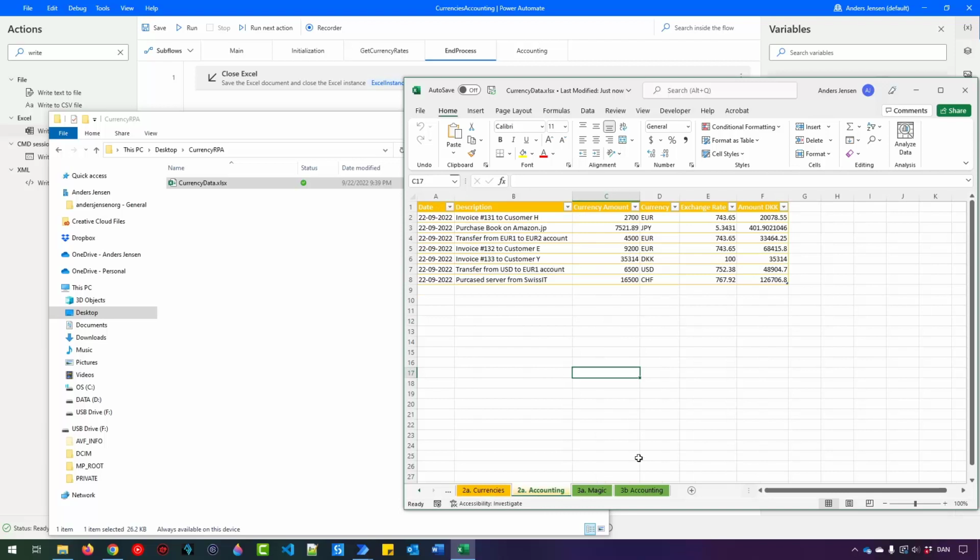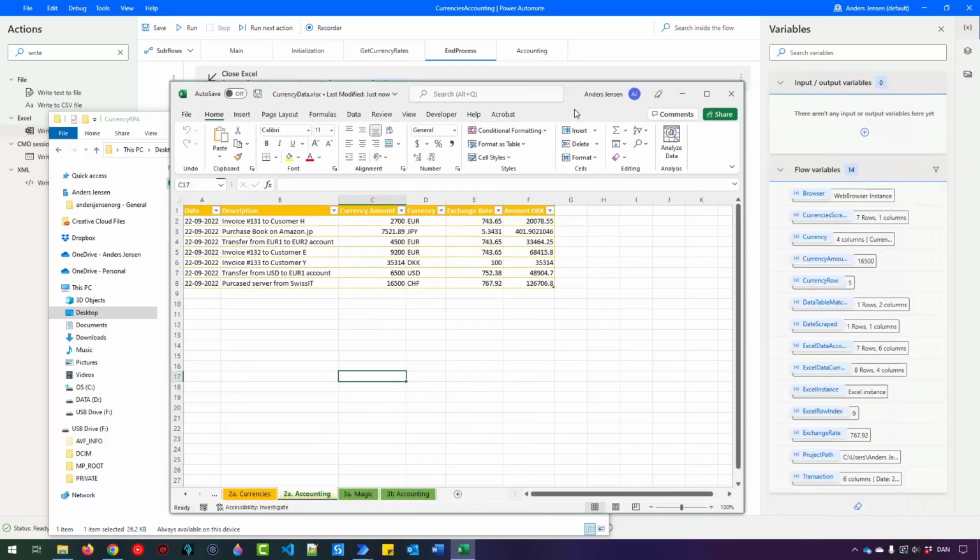So that's it. That's how easy it is to do accounting here in Power Automate for Desktop. Of course, we could have made it much more advanced, but for now, this is quite advanced, and I hope you learn a lot. But let's do the checks.